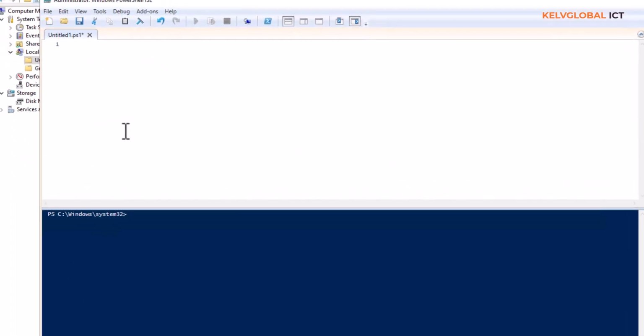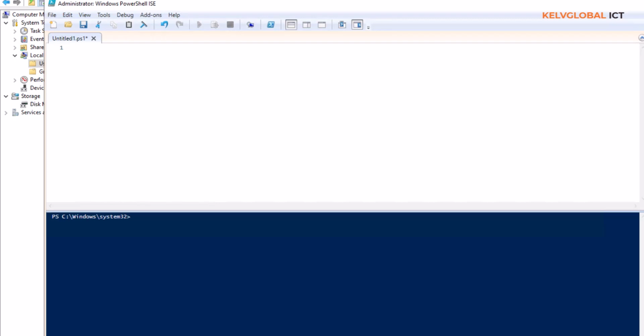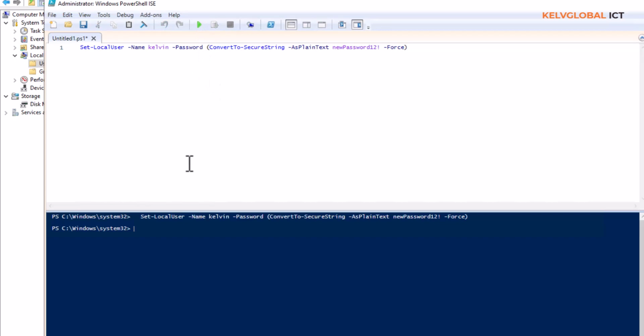But if you want to use PowerShell, I'll be showing you which command you're going to be using. You're going to be using Set-LocalUser with the name, and the username is going to be Kelvin. And then we're going to use the password, and we're going to convert it to a secure string, AsPlainText, and force it for the user. So we enter the command. You can see we didn't receive any error message, which means the password has been changed.